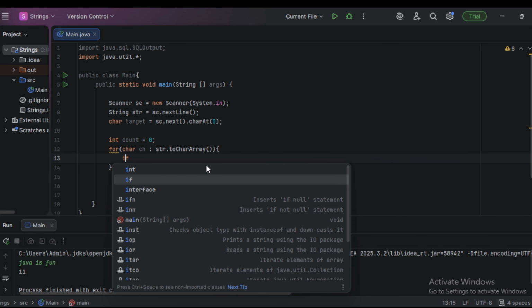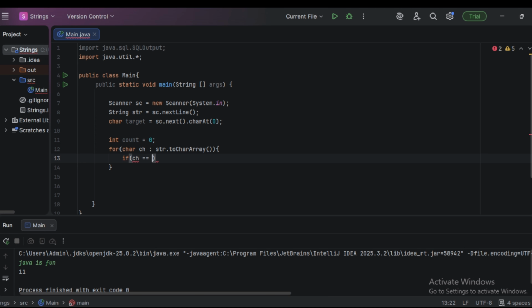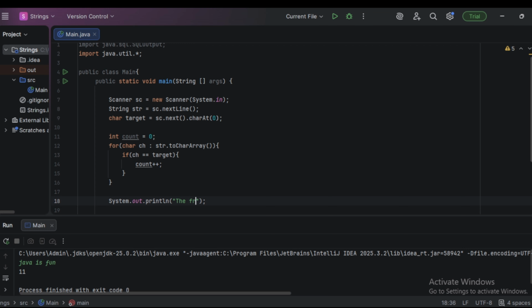Okay, if my character equals the target, I can increase the count by 1. So count plus plus. After that, the frequency of the character, before that we can change this to the frequency of the target. The frequency of the target is the count.